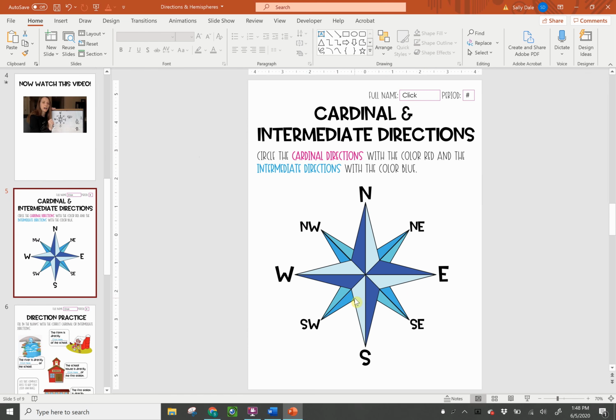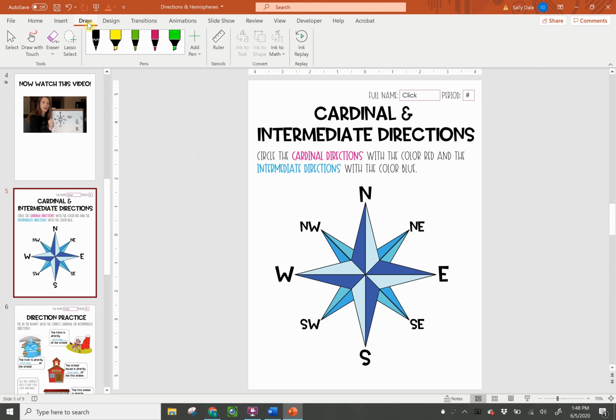Then on this slide, they have to identify the cardinal and intermediate directions. In order to do this task, they will have to use the draw tab up here, so this is something I'm going to have to teach them as well. You would come up to where the draw tab is. The directions say circle the cardinal directions with the color red and the intermediate directions with the color blue. This is actually pretty simple. They would just choose a red pen and circle right here.